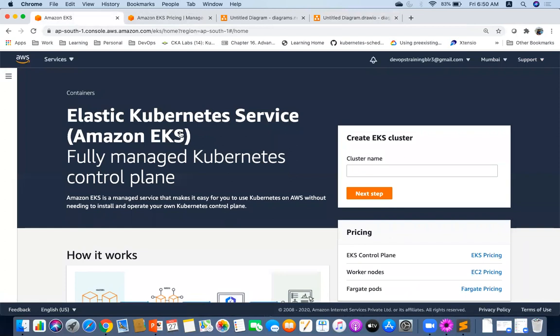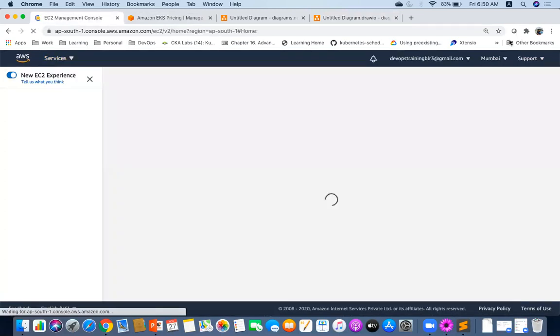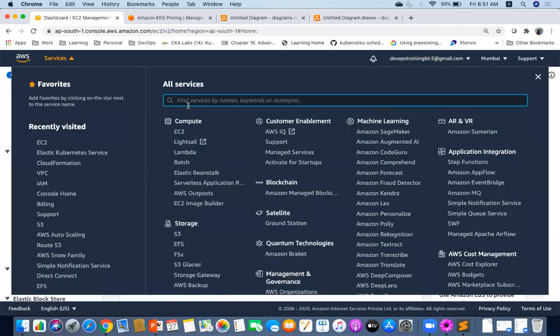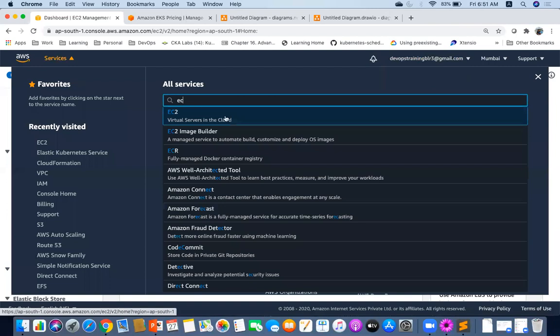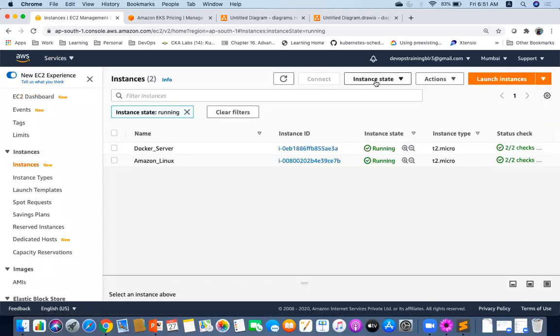How can I access that Kubernetes cluster now? I need a server where I have kubectl, only the Kubernetes client. Now I am going to create one server to access that Kubernetes cluster. Let me create a server.